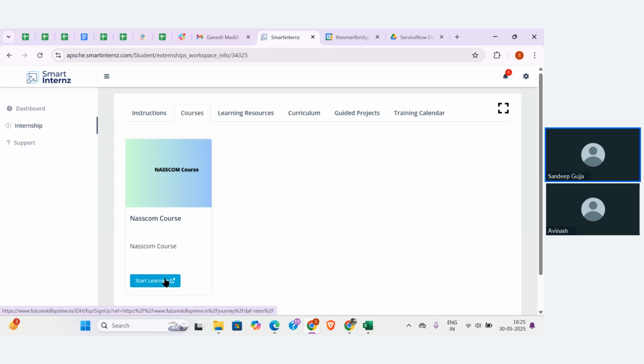If you click on start learning, it will directly navigate me to the NASSCOM platform. In that, the course has been assigned to you. You already enrolled for that course, right? Through NASSCOM. So that will be directly navigated from here. You need to link with those credentials. Then it will be helpful for you to complete it using this Smart Interns platform. Coming to IBM also, it will be the same here.